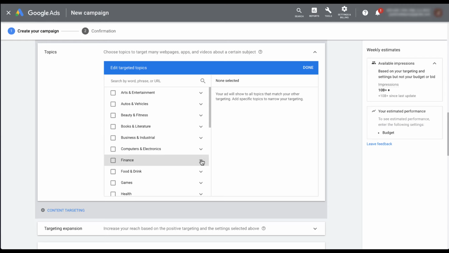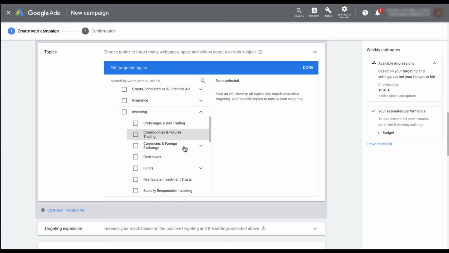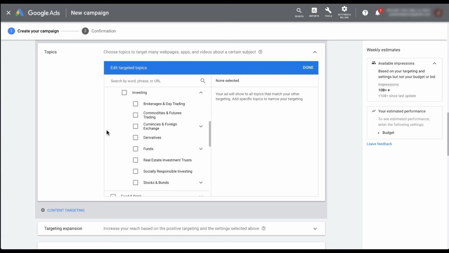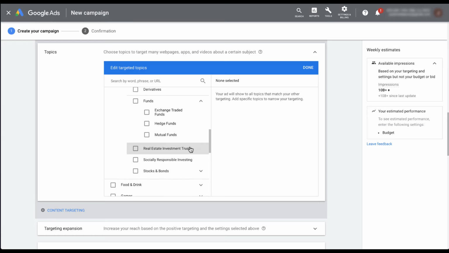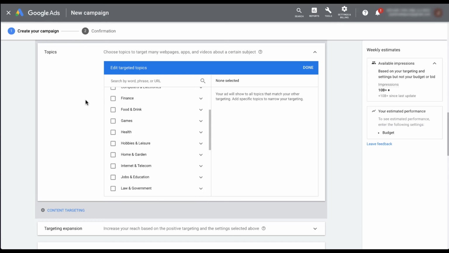So when we come down here to finance, which is the example that we've been using the whole time, you can see a number of these options are going to be the same. We still have accounting and auditing, banking, credit and lending, financial planning and management, insurance, investing, all of these different preset options. And if we want to look into these, we can get a lot more specific around the types of pages that people are on. Now we've got things into brokerages and day trading, derivatives, specific funds that we can jump into, which are around ETFs or exchange traded funds, hedge funds, mutual funds. There's a lot of different types of options that you can have here for the financial section, because we're getting into more the breakdown of the content itself rather than the interests of the users who are in it.